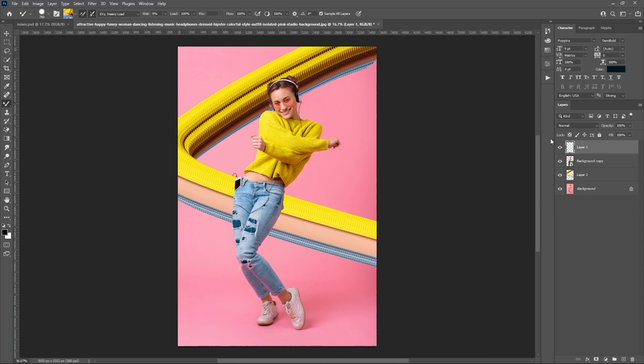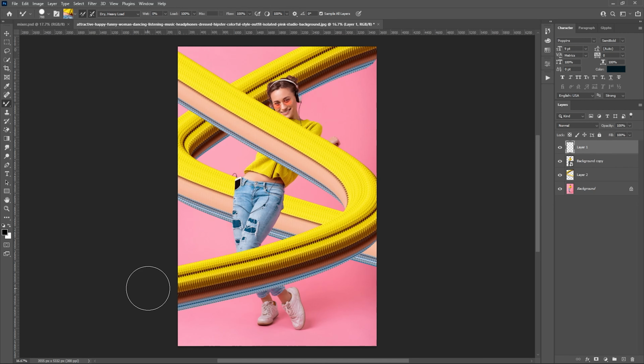Similarly, select the top layer and again paint like this. So here we have two brush strokes. Now let's select the normal brush. Now select the top layer and mask it out.